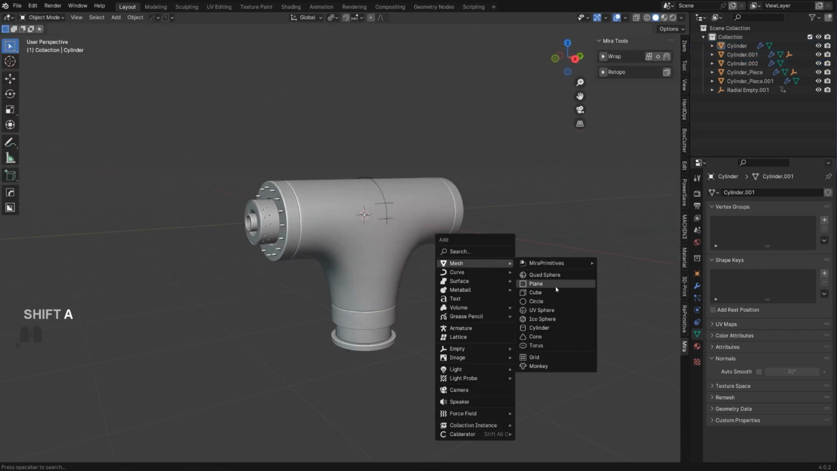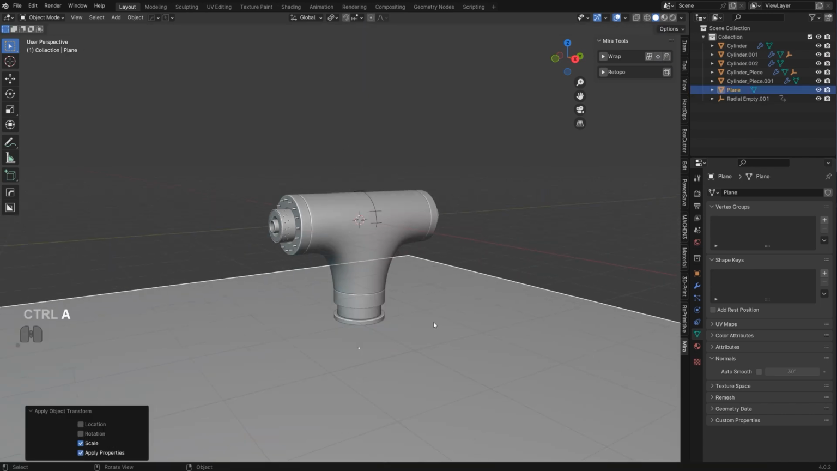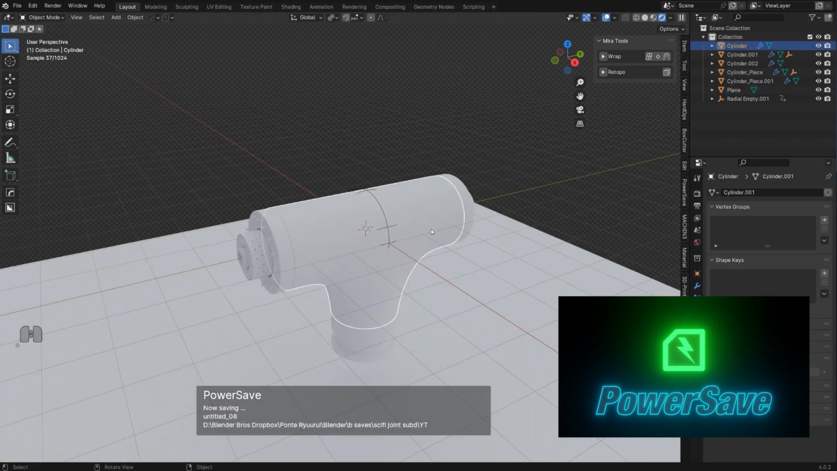Awesome. Now we need some ground plane. We're gonna apply scale. Let's go to rendered view and save. Now we're gonna put some mats on it.